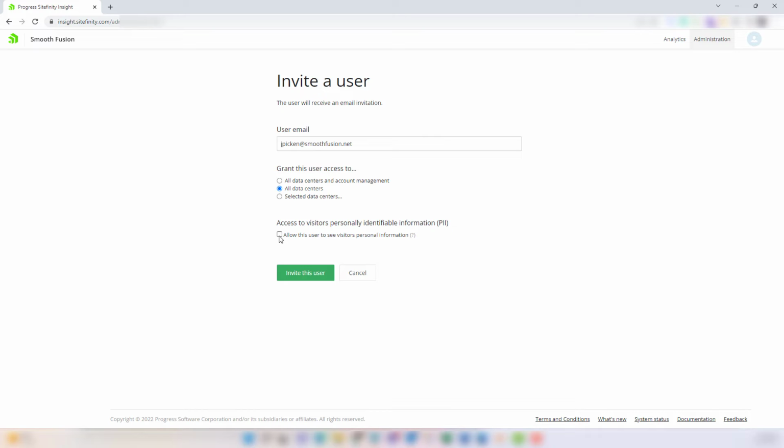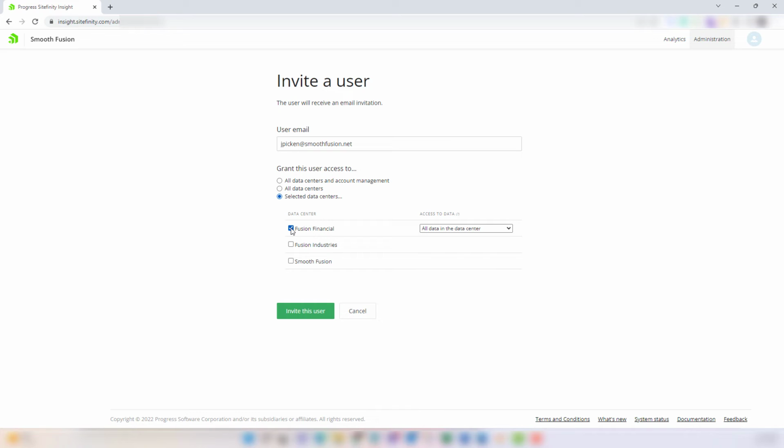Now, if you only want this user to have access to one or just a few of your data centers in Insight, then you can select which data center they will have access to under Selected Data Centers. Now, in this example, I just want to give this user access to our Fusion Financial Data Center. Now, once you select a data center under the column titled Access to Data, a drop-down selector will appear. And again, you'll have the option to give this user permission to all data in the specific data center, or you can give them access to all data except for personal information or PII.